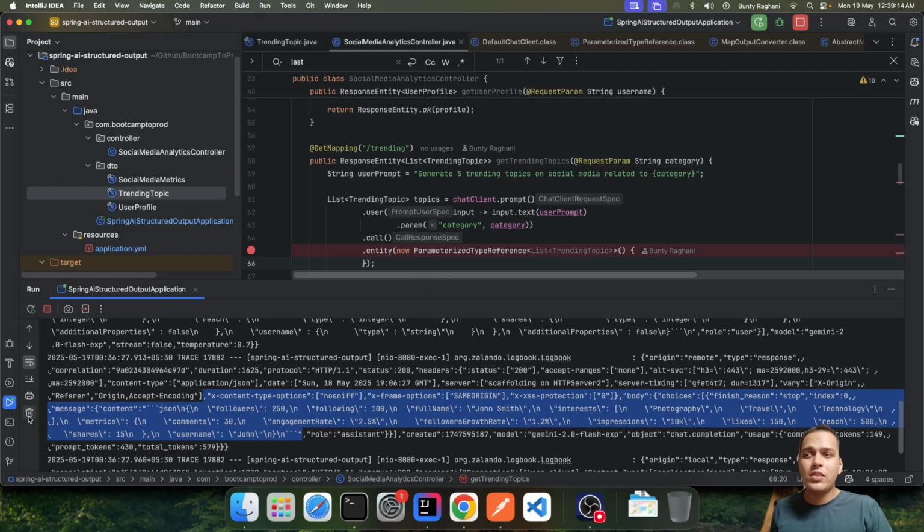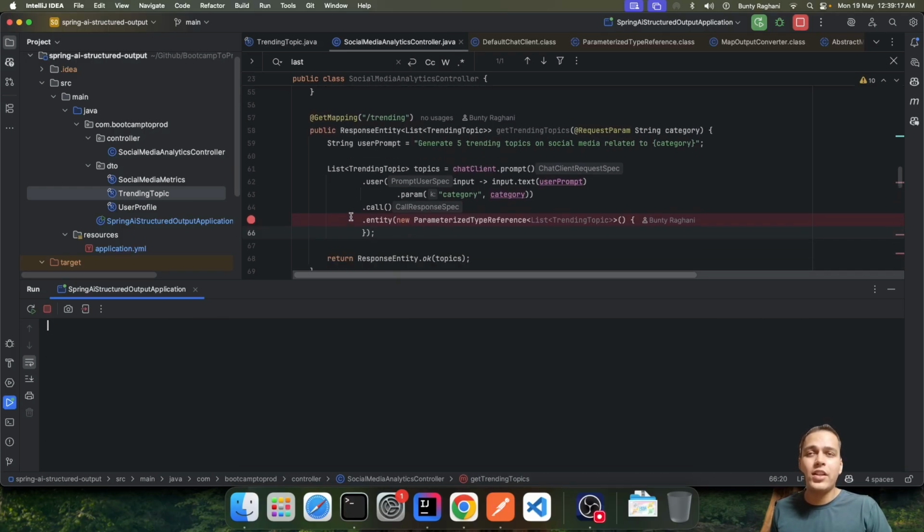The core principles will remain the same. When the request is sent to the LLM, it will ask for the data in JSON format. Once we have received the JSON response, it will try to structure it as per the data that we have requested, which is list of trending topic.